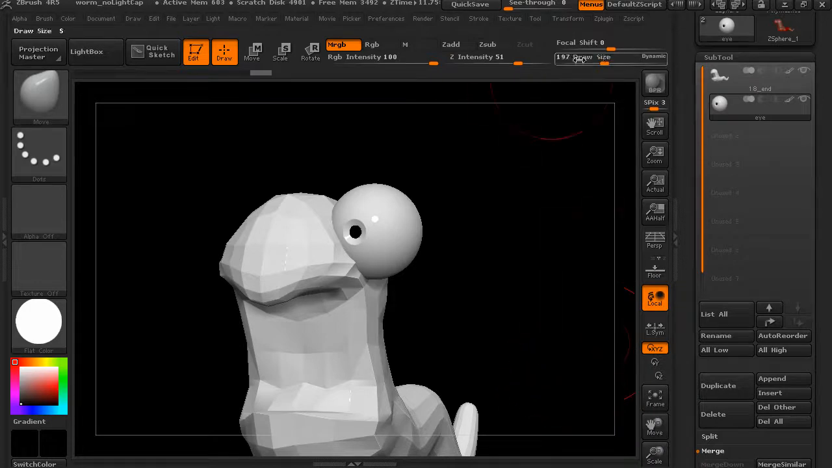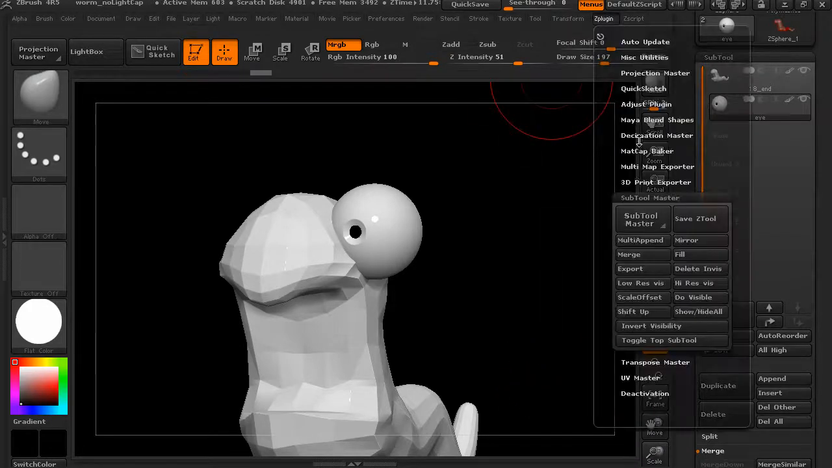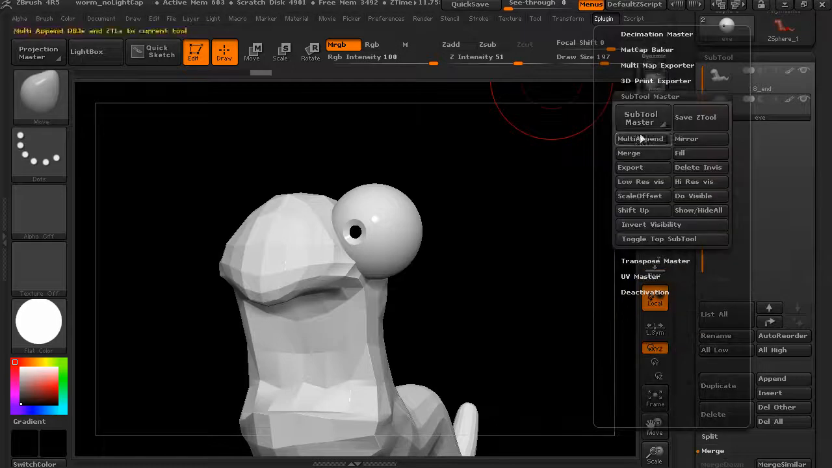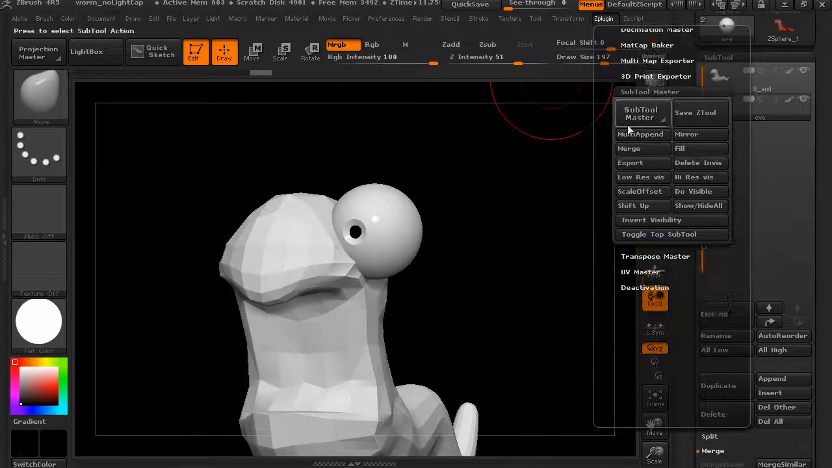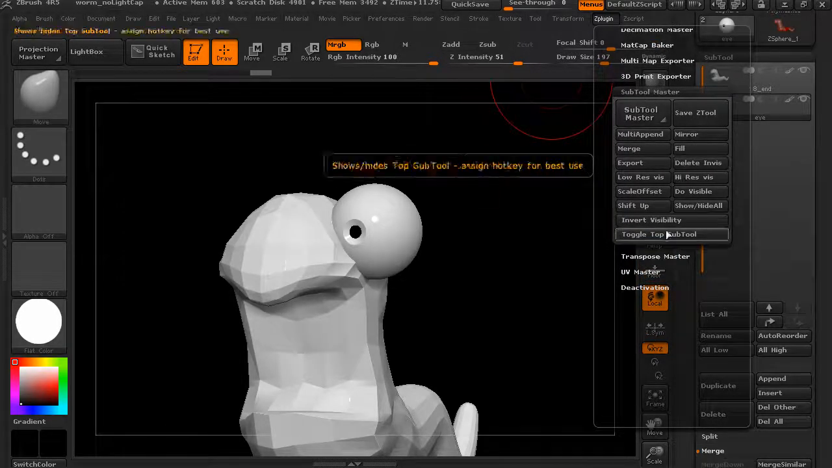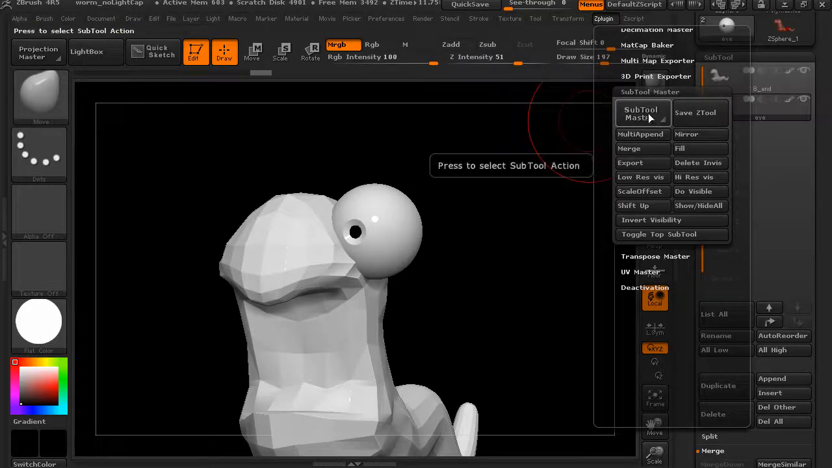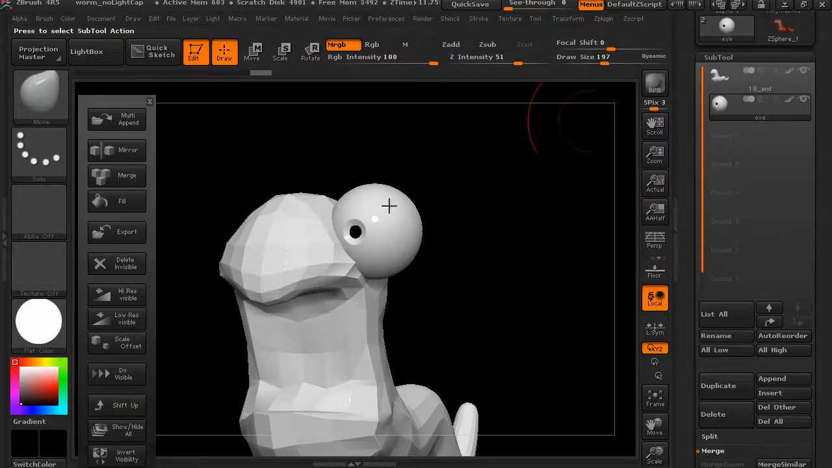We can also use Subtool Master, which is a nice plugin here. You can see it under the Z plugin menu item. There's a lot of options in here. If you just want to open the whole thing up, you can just hit Subtool Master, and you can see you have a lot of your options over here on the left.